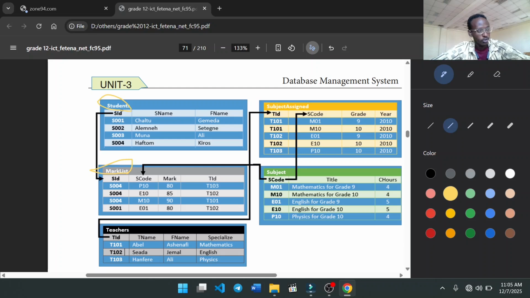Let's see the attributes or the fields of this student table. These are the fields or the attributes: SID, SName, FName. These are the records, the data in the table. These are the rows, the records. This is the student ID, this is the student name, and this is the father name. In the mark list, there is the ID, a code, mark, and the TID.